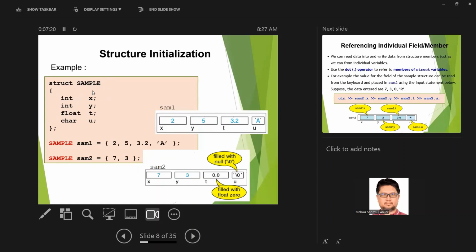And in this sample structure, we have X, Y, T, and U. So we can have different numbers. In this case, X and Y are integers. We can actually declare them in the same line. Then we have a floating point number T, and then a character U.